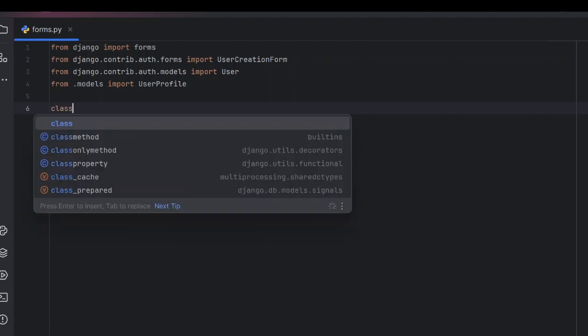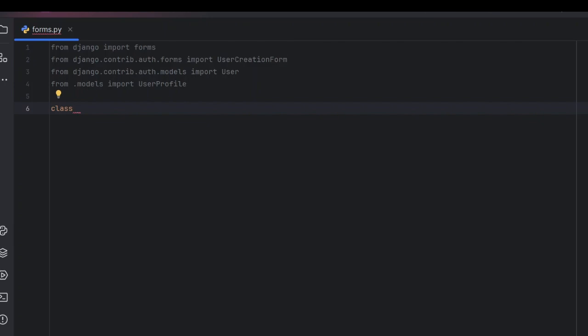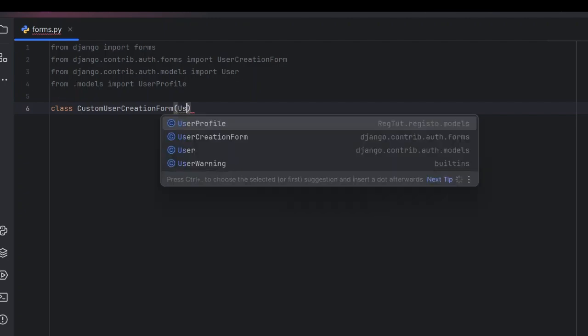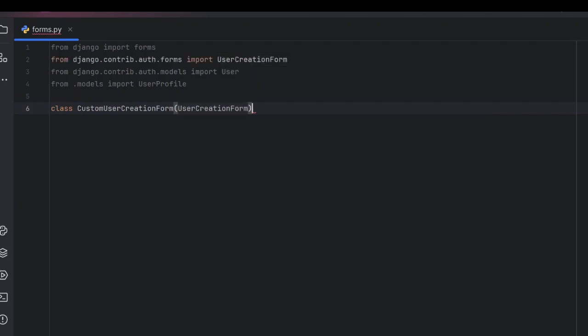So let us create a class, which is our form. For the sake of programming styling, I will just call this class CustomUserCreationForm, all in one word. I can as well give this another name, so long as it inherits from this UserCreationForm.